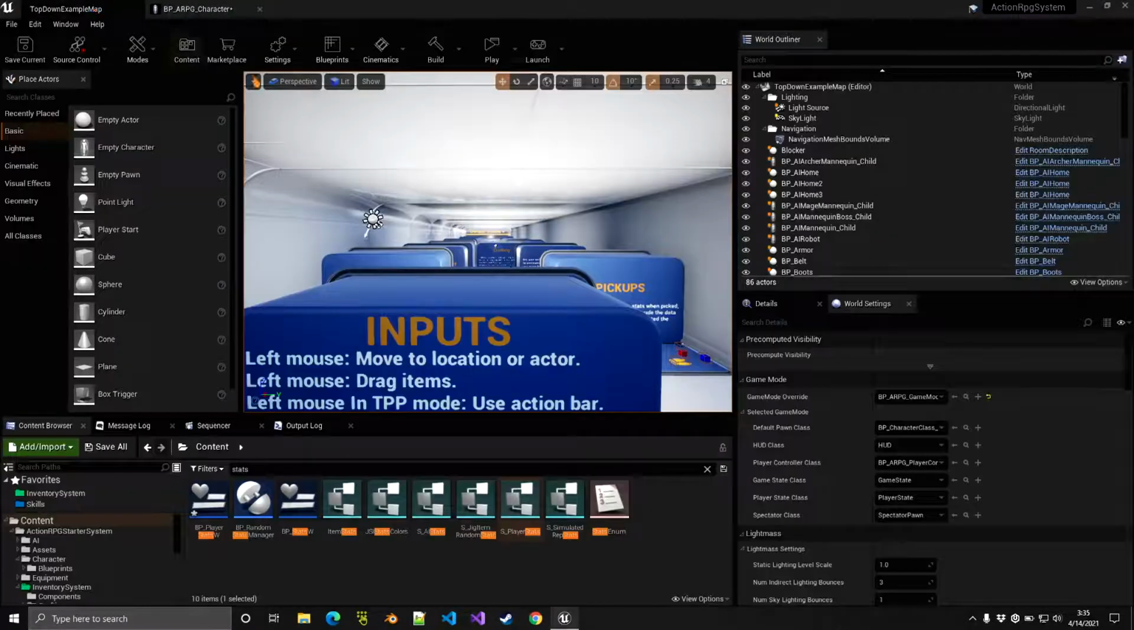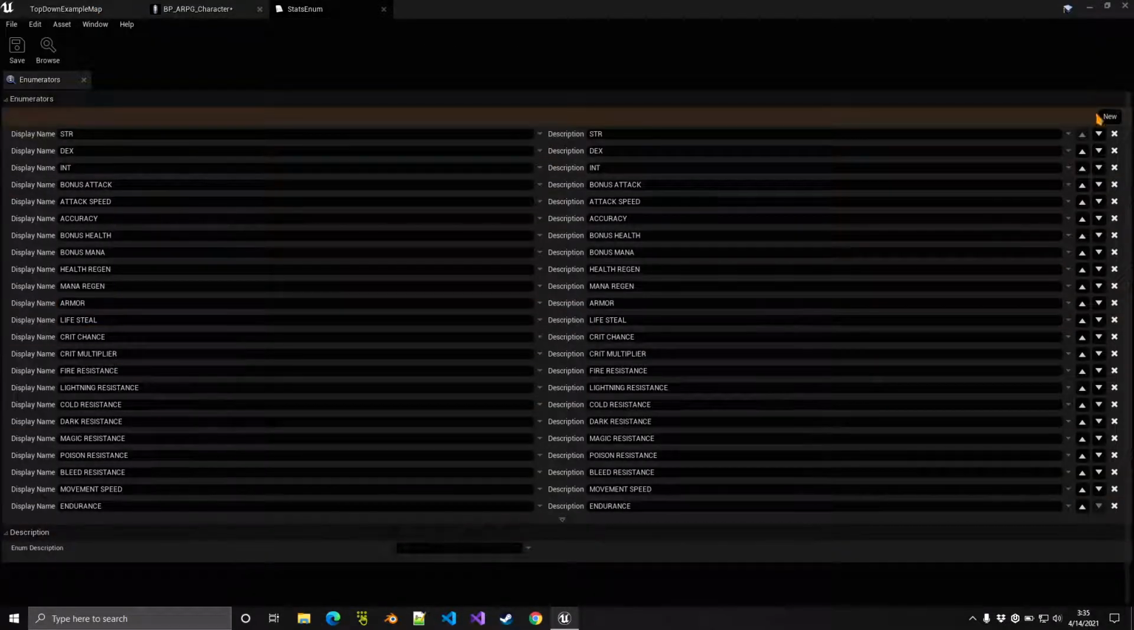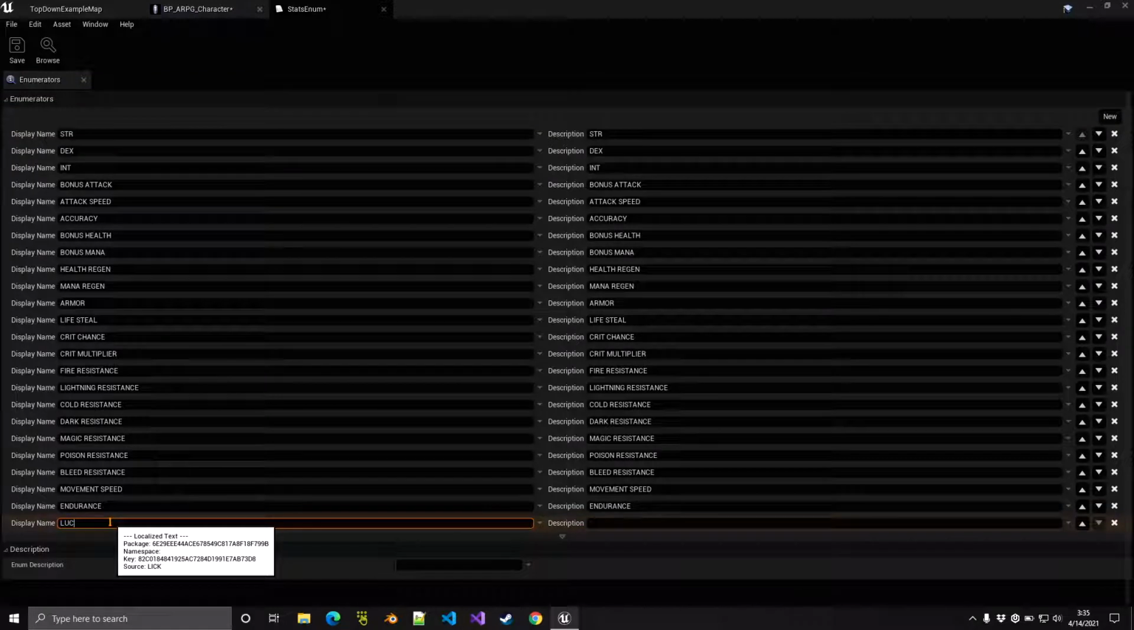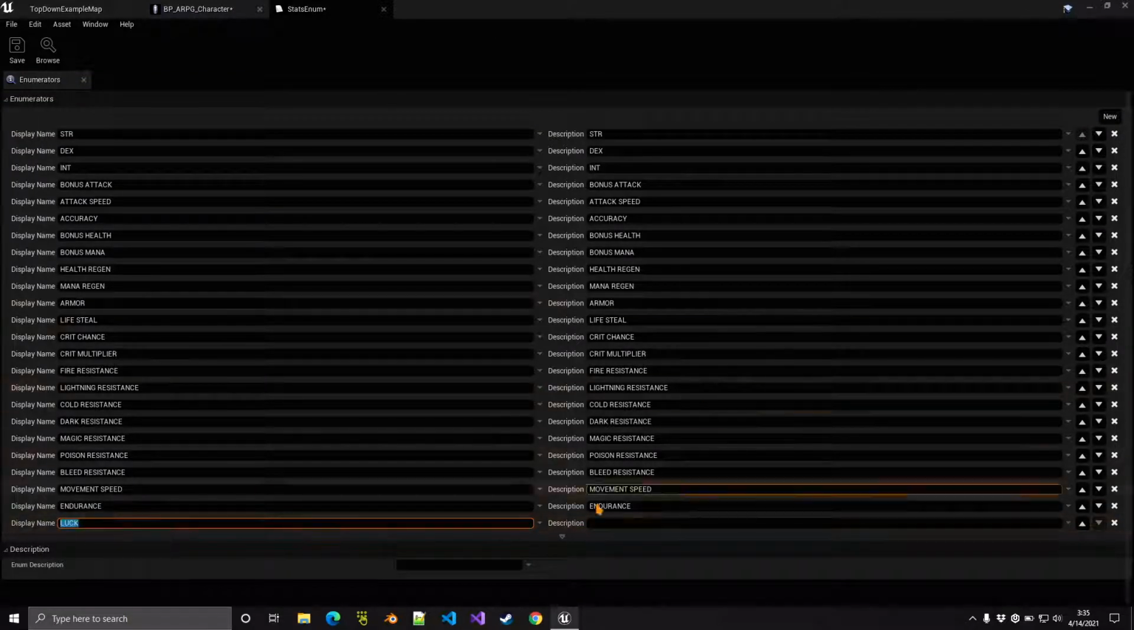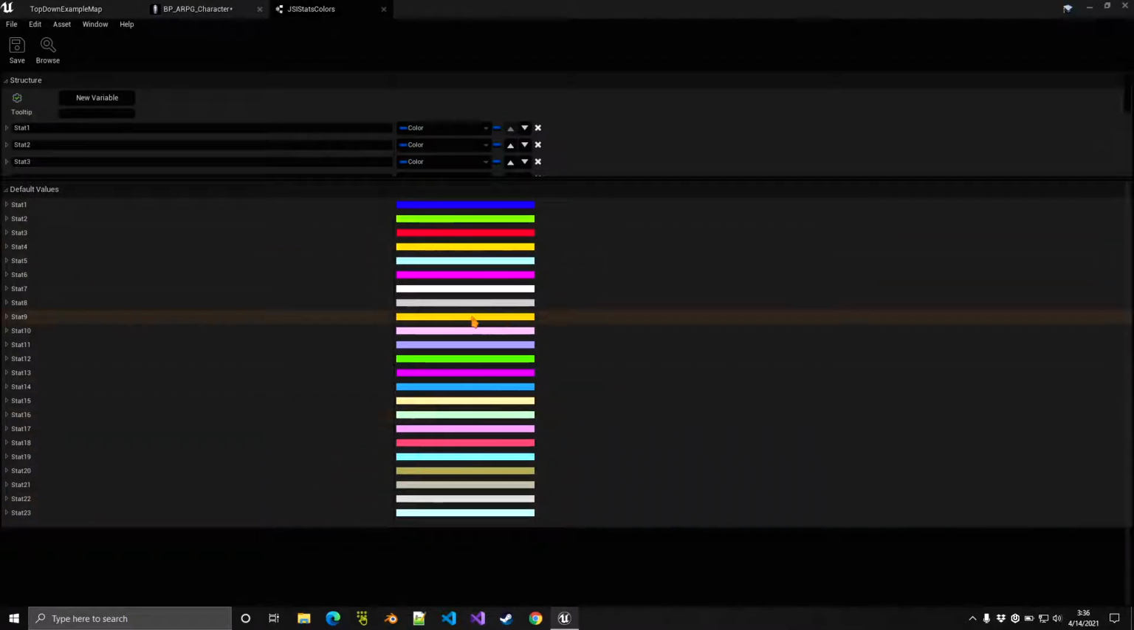Next is going to be the stats enum. We're going to add a new stat here, and we're going to call it, of course, luck. We can give it a description here as well. Next, we're going to open this GSI stats color. This is where you indicate the color of stats shown in the tooltip.